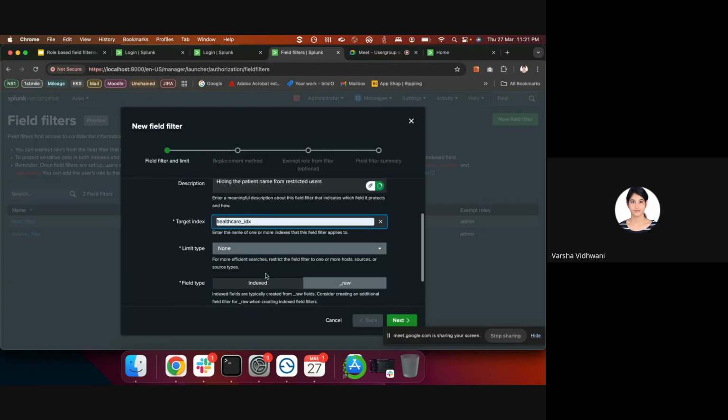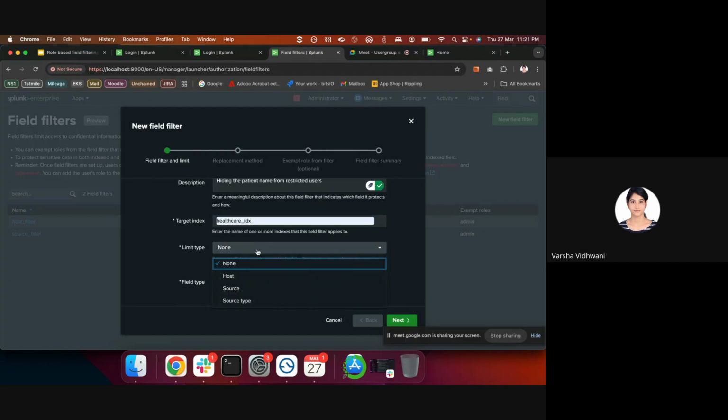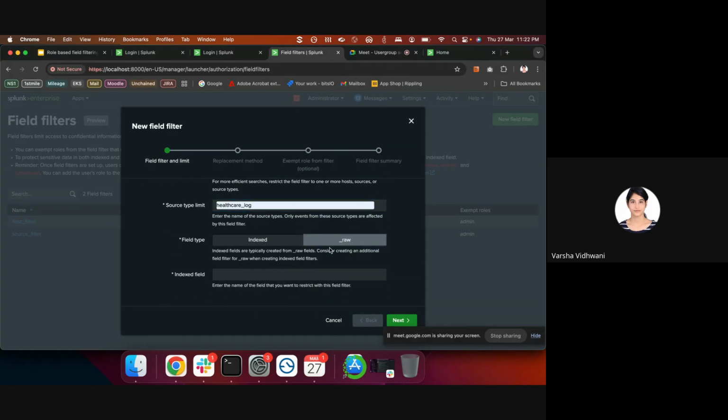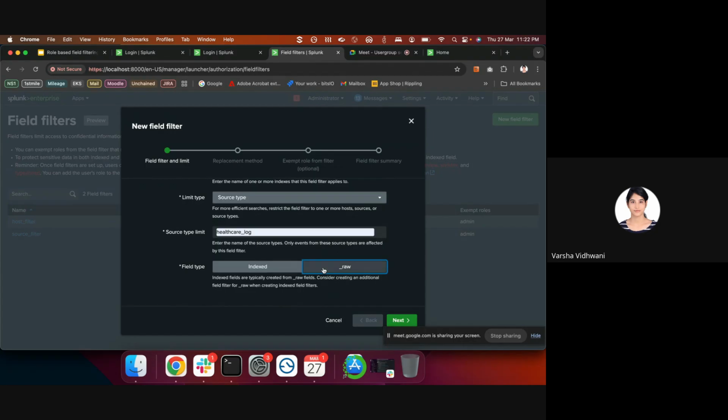Target index, healthcare index. Limit type, you can select any. I'll use source type, healthcare log. Field type would be raw this time, since the fields are coming from the raw data directly and it is not an indexed field.